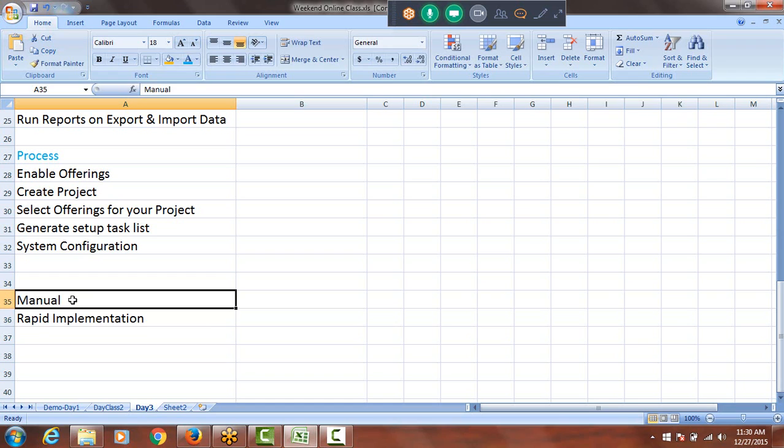When you go with a manual process, each and every task we have to complete. For example, the calendar we have to manually go and create, and the chart of accounts we have to create, the primary ledger we have to create, the legal entity, and whatever setups we have, we have to manually create all of them in the system.